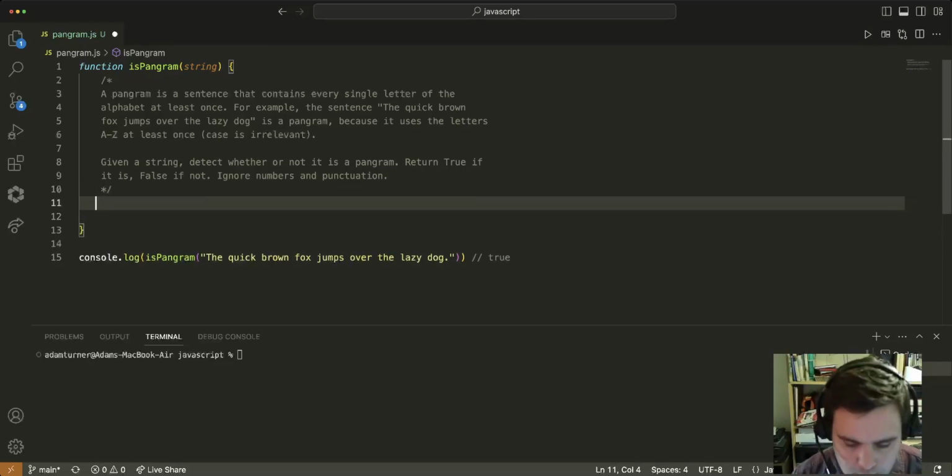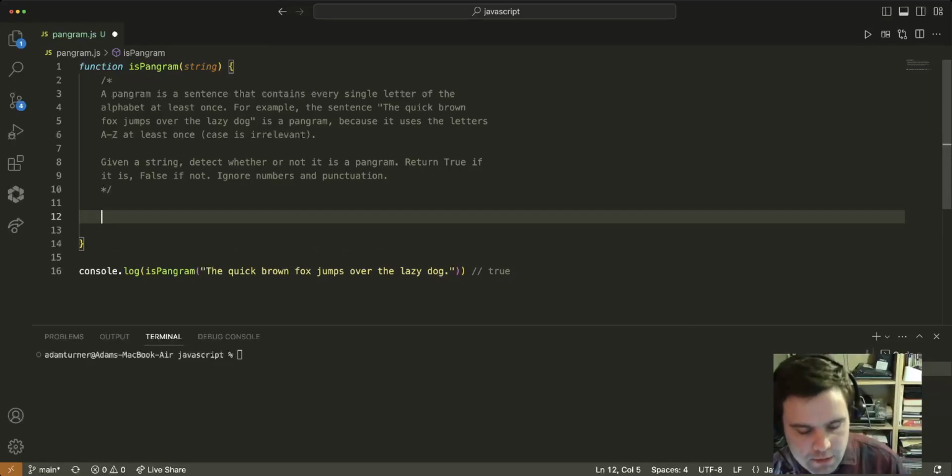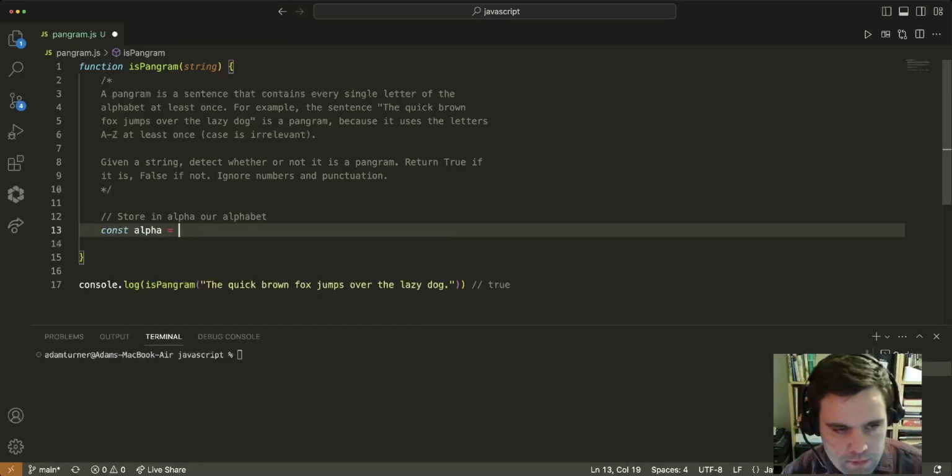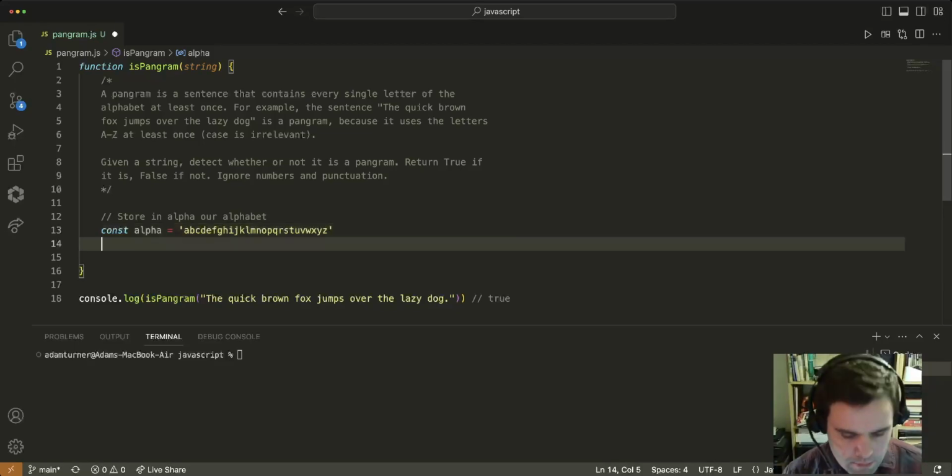There's probably quicker ways to do this, but I'm going to expand this over a few lines. I'll start by writing a comment, which is: store in alpha our alphabet. And we'll store in a string A, B, C, D, E, F, G, H, I, J, K, L, M, N, O, P, Q, R, S, T, U, V, W, X, Y, Z. Just have a quick check. Yep, that looks fine. So I'm storing my alphabet there.